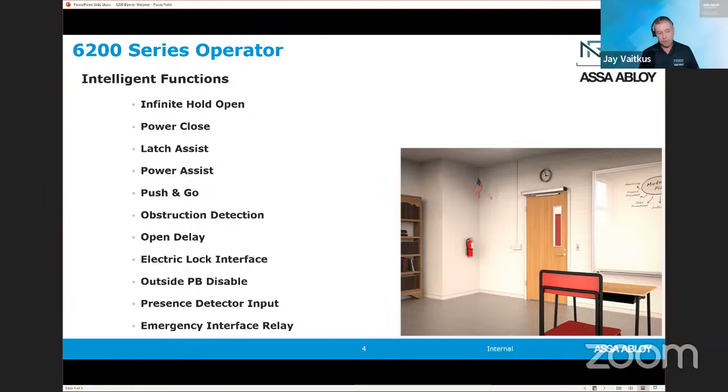Presence detector input: I find that there are facilities, particularly assisted living centers, where I may want to prohibit the door from being set into motion if somebody is in the path of the door. Like, for example, somebody's on the outside of the building attempting to get in, somebody's on the inside of the building, and they happen to be in the path of the door.